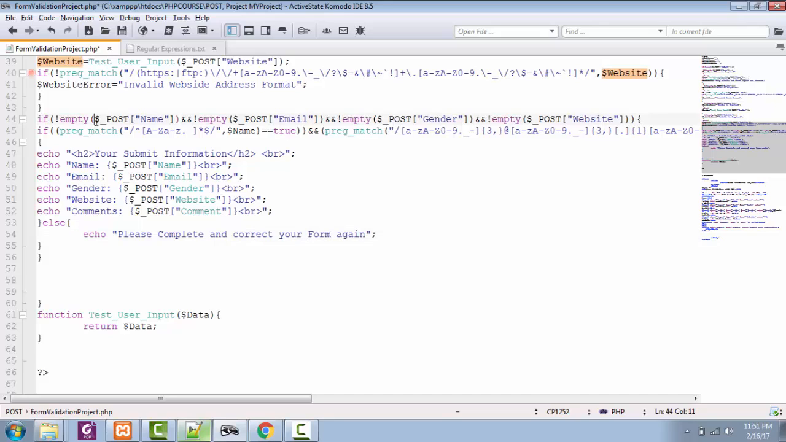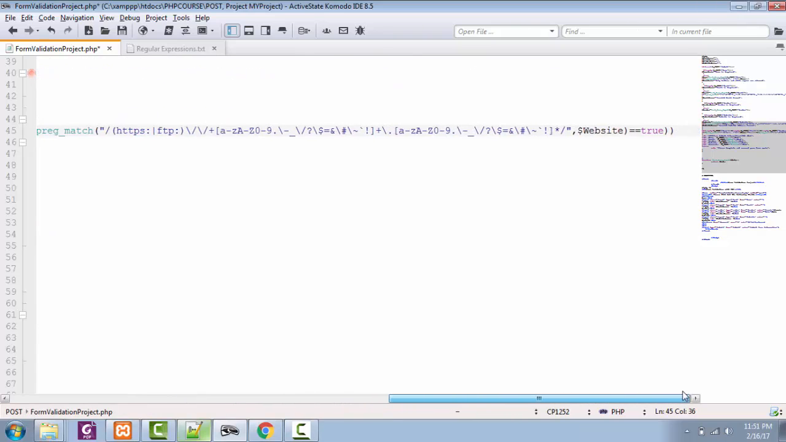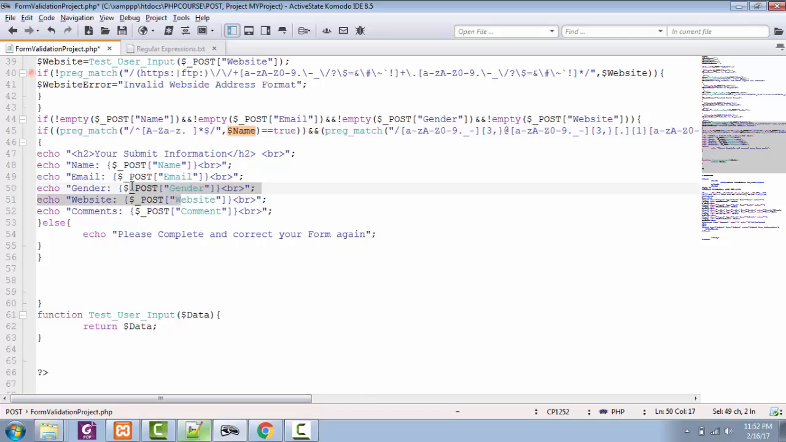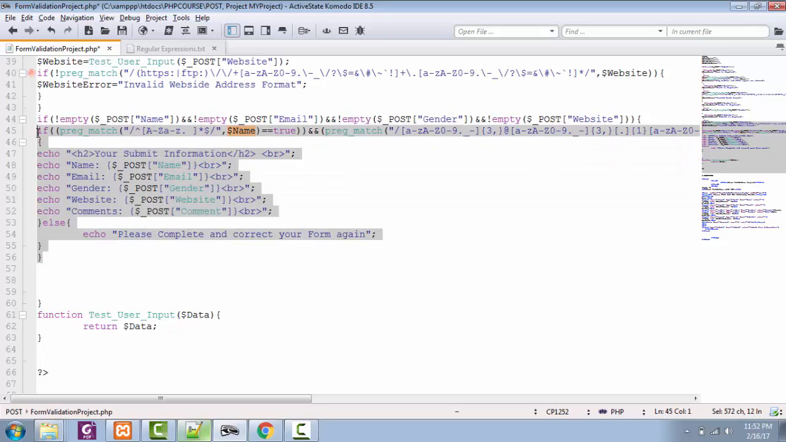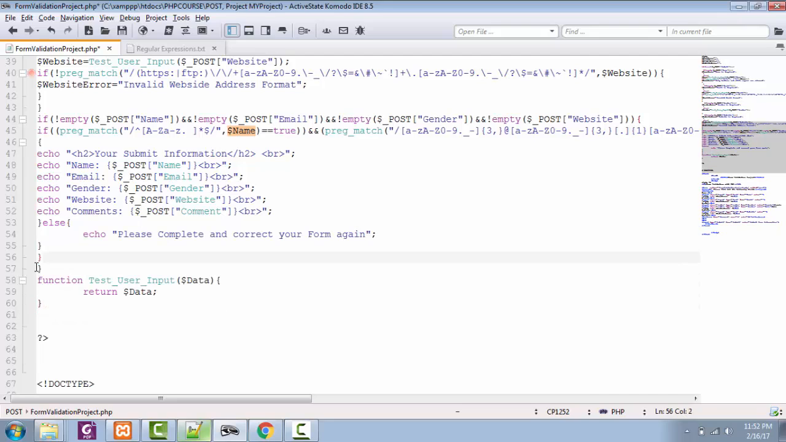So in case our name is not empty, email is not empty, website, gender is not empty, and our regular expression for name, email and website is also true, then we are going to get this information. Otherwise, it's going to show us please complete and correct your form again. So this if condition has this scope, and this if condition has this scope, and this is the scope of our else structure, and this is the scope of our submit button in which we put everything.